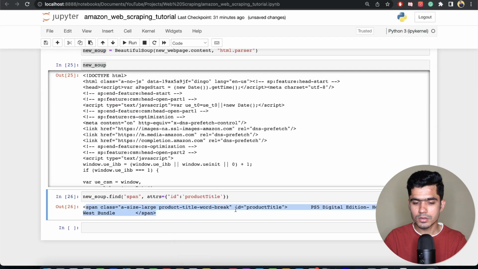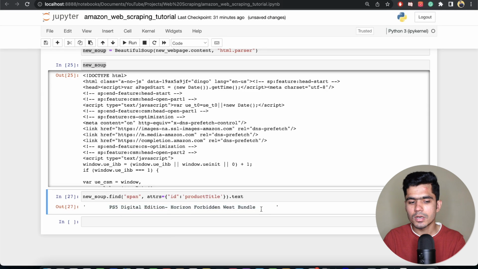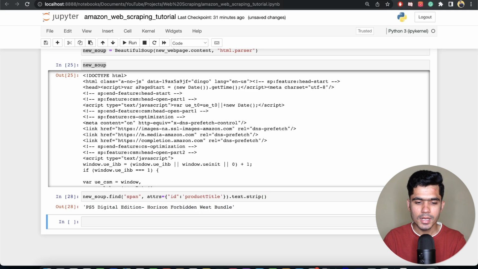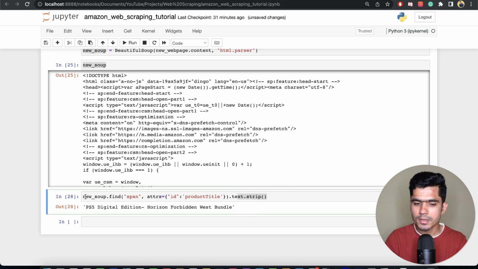Now to get the content, just the text out of it, all you have to do is write text. You will see something like this. But we are seeing some white spaces over here and over here. And to remove those white spaces, you just have to write strip. This is a function available inside Python, and it will remove all of the white spaces from left and right. So we were able to extract the proper title over here.